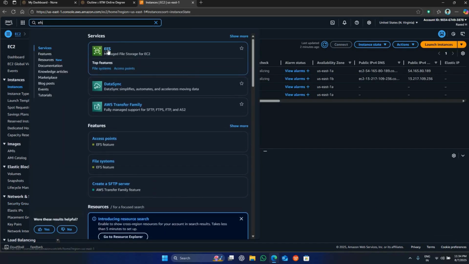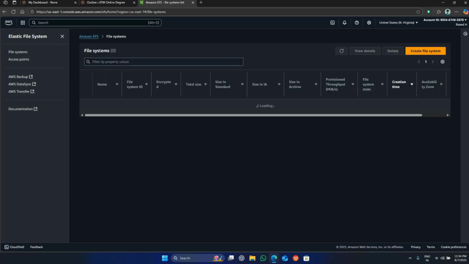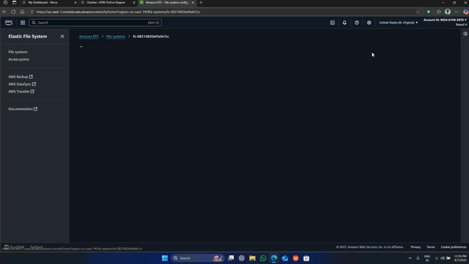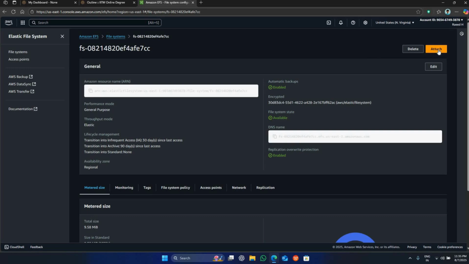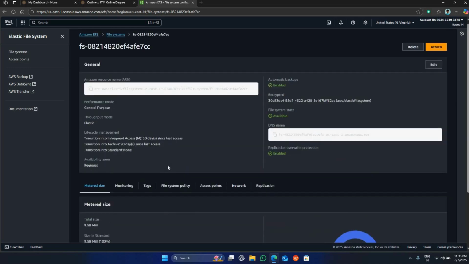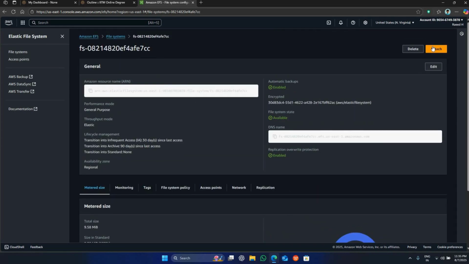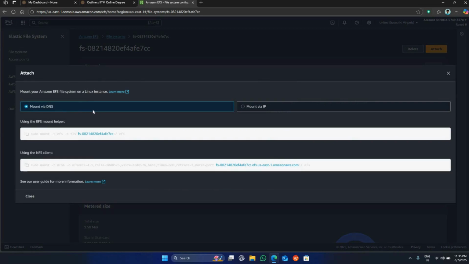With this, I'll be going to EFS. Under EFS, I already have a file system. I guess this is not being charged, but this is not attached to any instance. We'll see how to create this and all. So we'll go ahead and attach this.